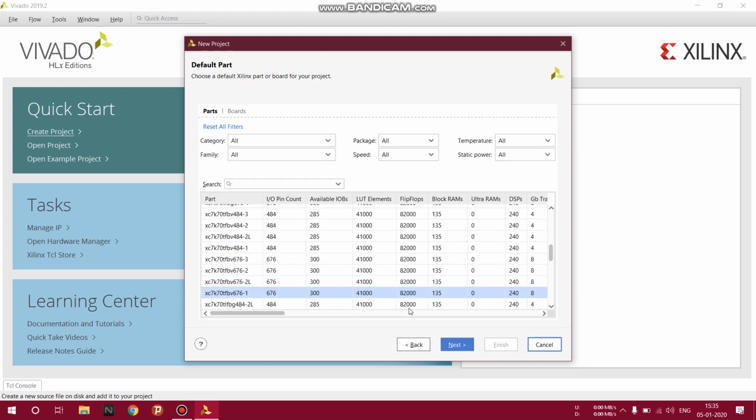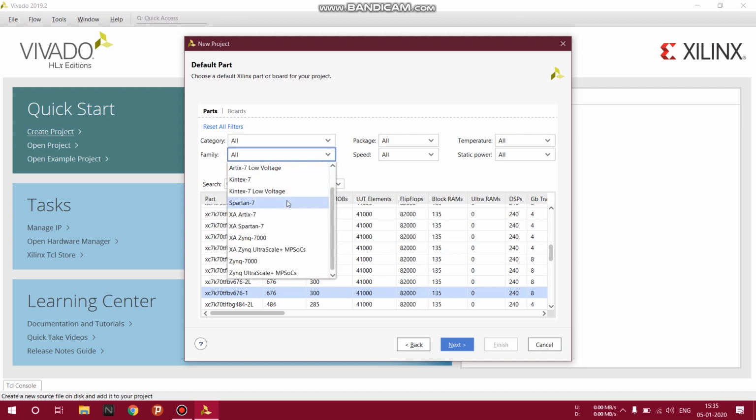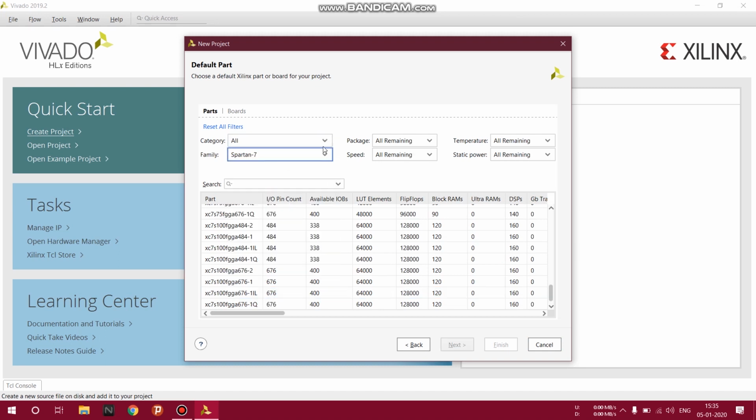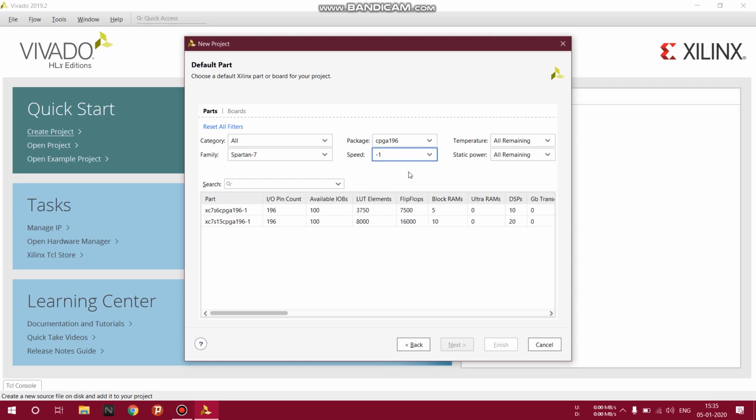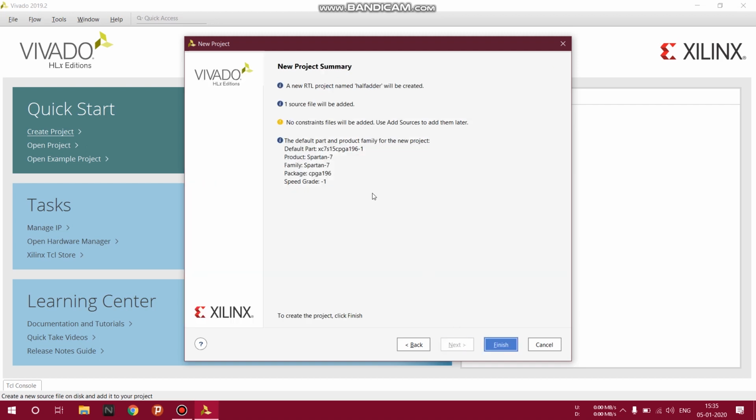Next, here there is the family. I will use Spartan 7. Many of you would be thinking why I am not using Spartan 3 or Spartan 3E, because Vivado 2019.2 doesn't support old chips like Spartan 3. It only supports the newer chips. We can use the package like CSGA 196. Speed can be -1. Now I will select 196 -1. Finish.